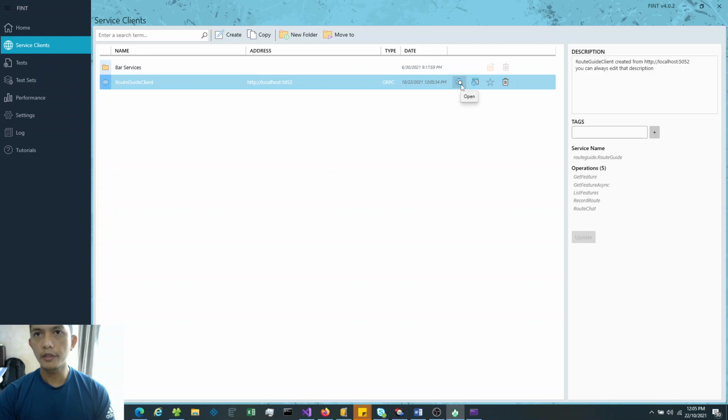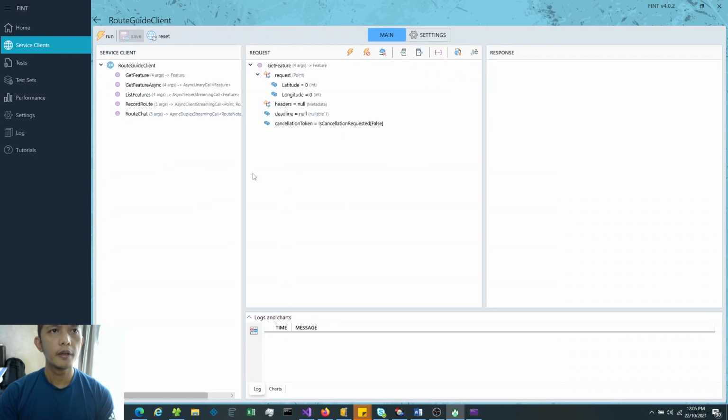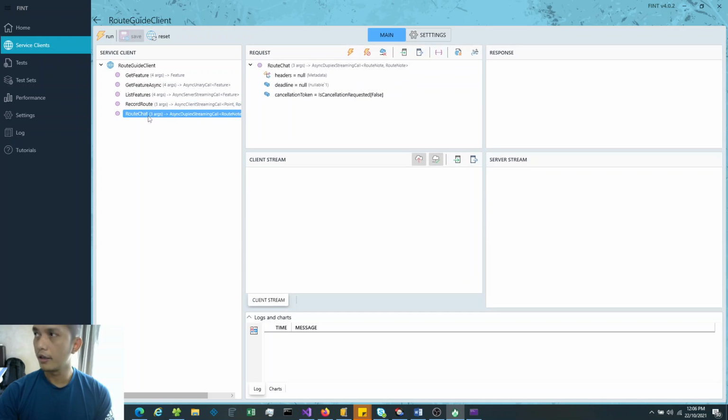Here there are buttons. I can open it, or I can open it in a new window. I can make it a favorite. Of course I can delete it, but let's open it in this current window. And there we go. So we have the route guide client on the left panel, the service client panel over here. In that client it has found a method called GetFeature, and there's another one called GetFeatureAsync, and then there are ListFeatures, RecordRoute, and RouteChat.